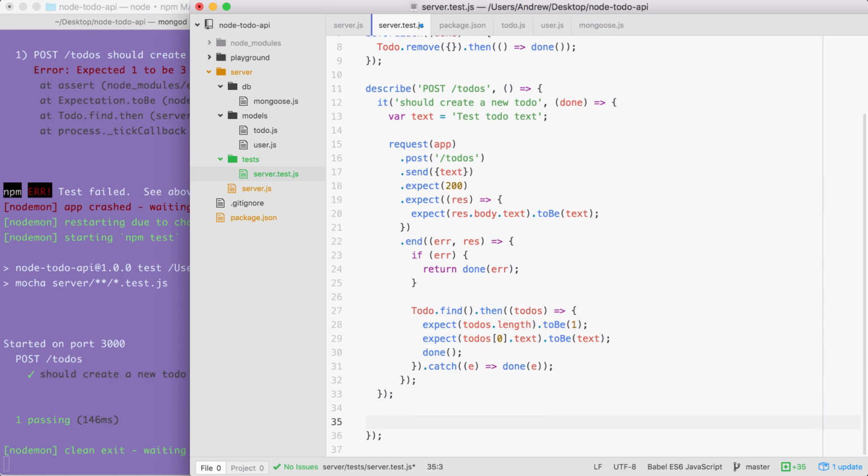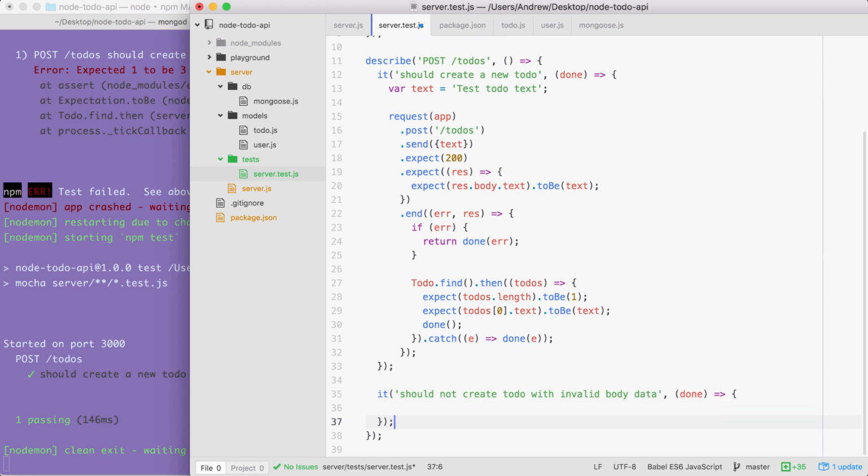This is going to be the test case that verifies that a to-do does not get created when we send bad data. To get started with this one, we will be using it to create a brand new test case. The text for this one could be something like should not create to-do with invalid body data. Now we can pass in our callback with the done argument and start making our supertest request. This time around, there is no need to make a text variable since we're not going to be passing text in. What we're going to be doing is passing in nothing at all.